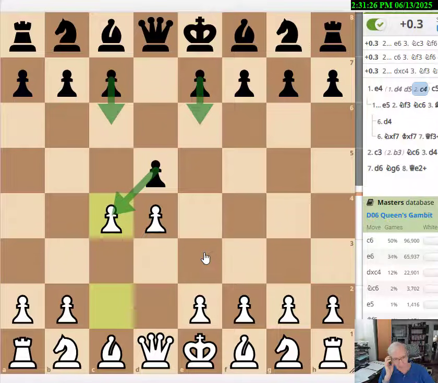If we add up the c6, e6, and d takes c4 percentages in the master database, it comes out to 96% of the time. So if you're teaching someone how to defend this position, how to defend the Queen's Gambit, and they can't remember what to do here, the hint is it's going to be a pawn move.